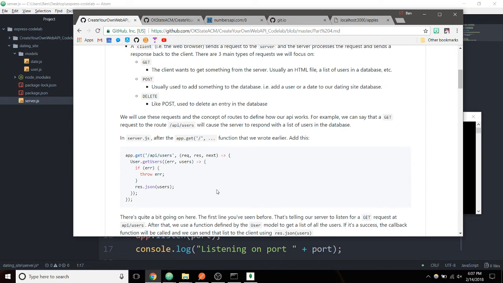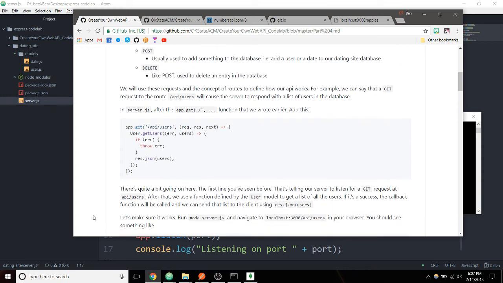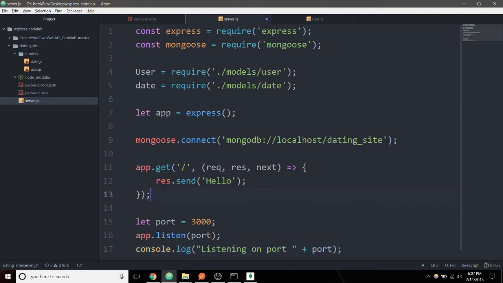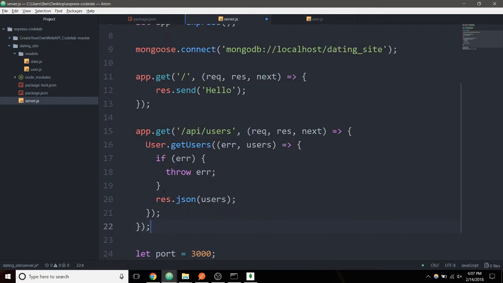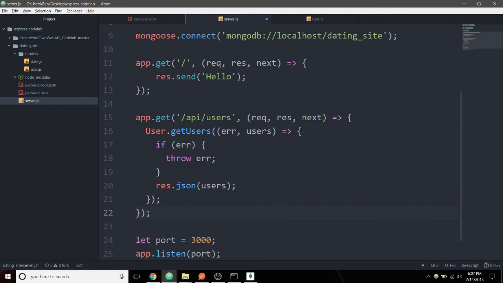So let's actually implement that, right? Any questions at this point, by the way? Okay. So we're going to add this. There's that app.get thing we wrote earlier. We're going to put it after that. And it's really kind of the same thing.